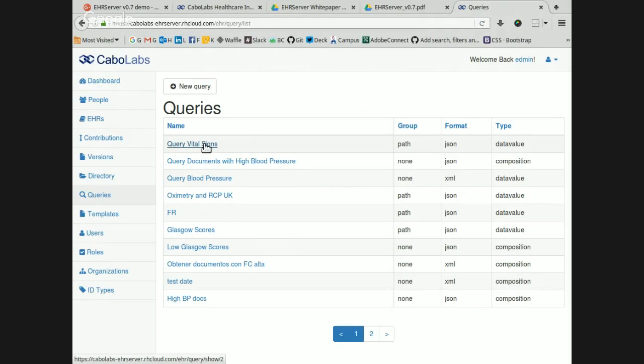You can have two types of queries: data value and composition. Data value is to retrieve data, just data points from the database, and composition is to retrieve the results of the query as full documents, full clinical documents.